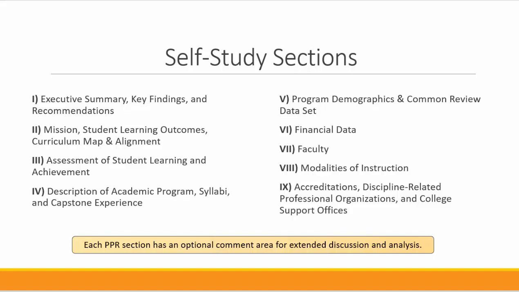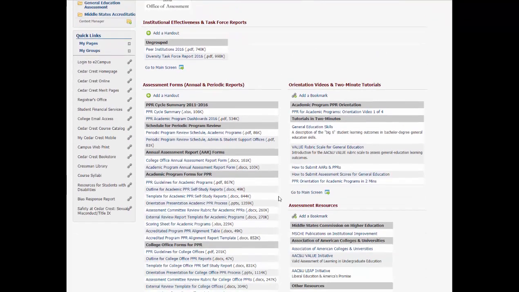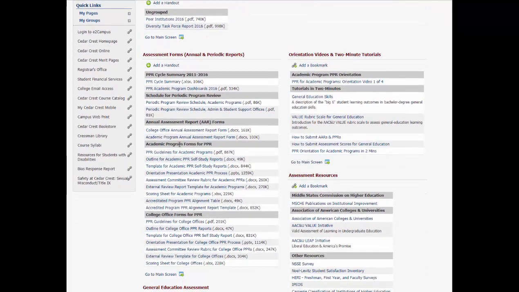To get started with the sections of the self-study, I'll refer you back to the My Cedar Crest assessment page and the outline and PPR templates that are found there. To access those PPR documents, get yourself logged into My Cedar Crest. On the red horizontal list of links, find the assessment page, and from there you'll find all of the PPR documents that you'll need gathered under assessment forms for academic programs and PPR. Here's the outline and here's the template.